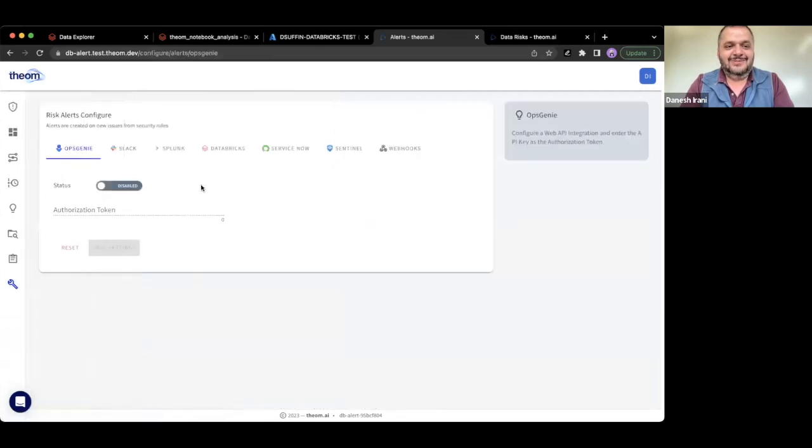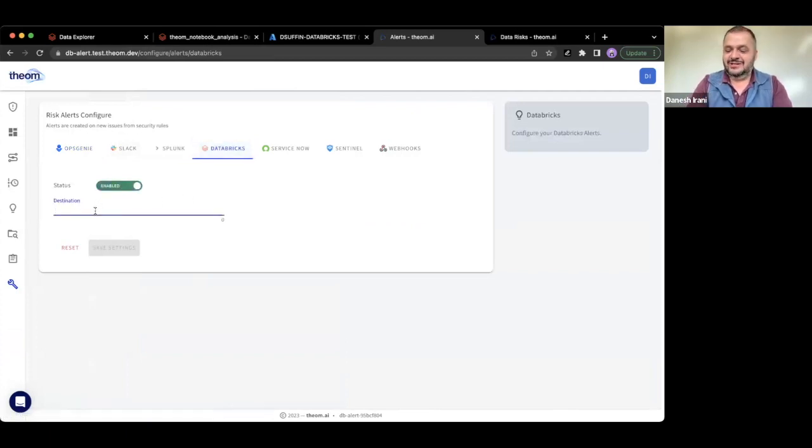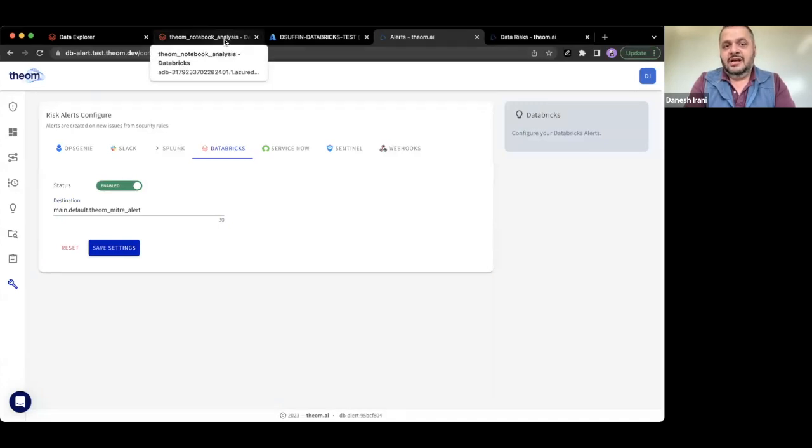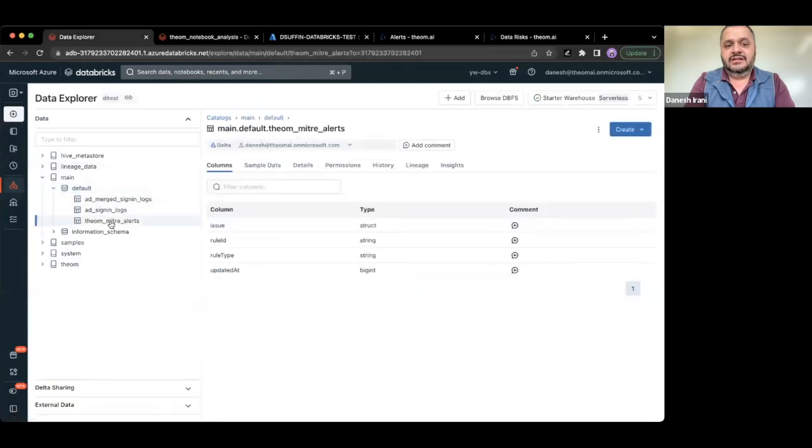Databricks is great. We integrate with a number of other services, but Databricks is one of them. Once you enable the Databricks integration, you just type in the destination that you want it to go to. In this case, we can use main.default.theom MITRE alerts, but we also do send all other alerts to your notebook or to this data source as well. Now these will be streamed from our AI engines directly to Databricks. You can see the table is created over here.